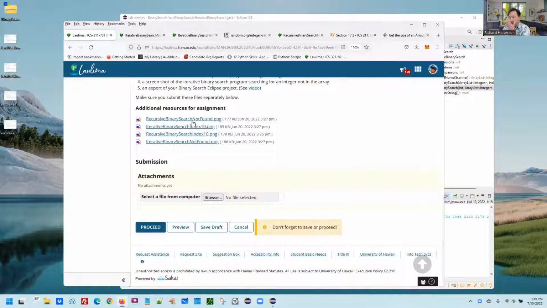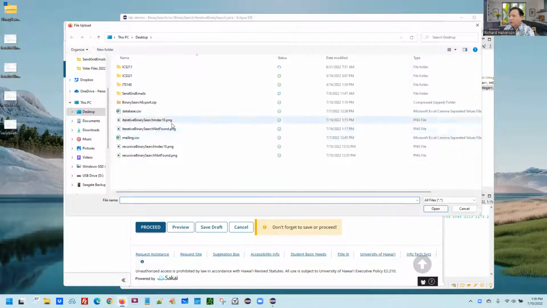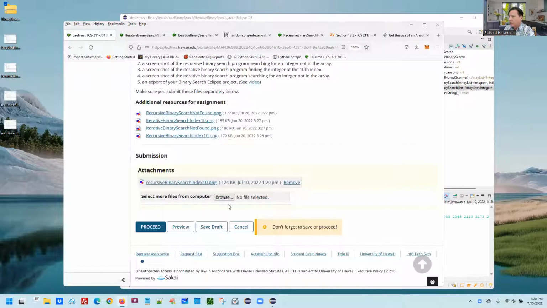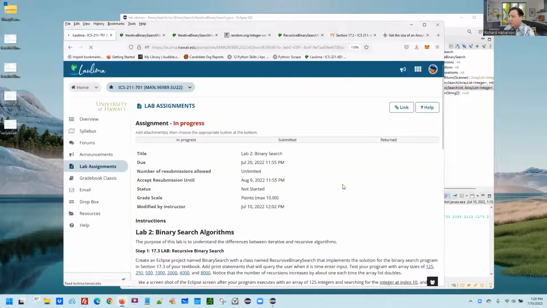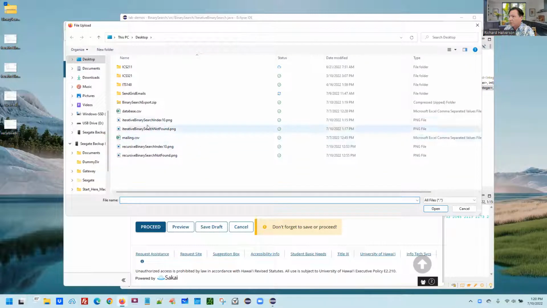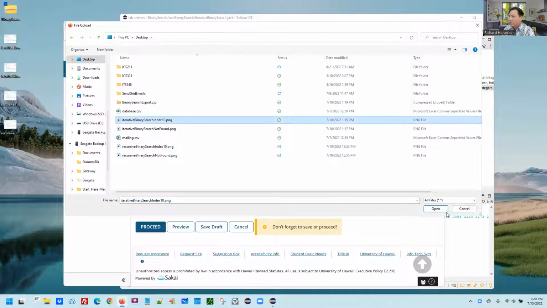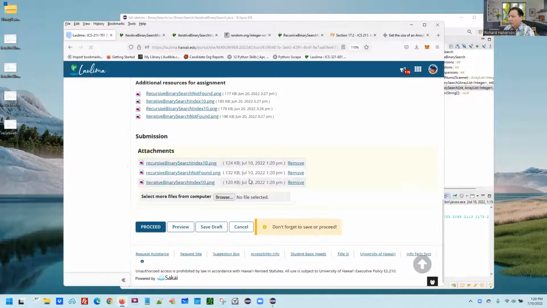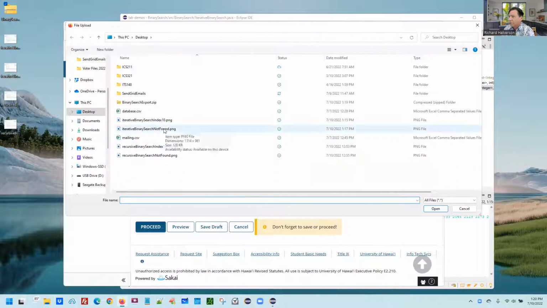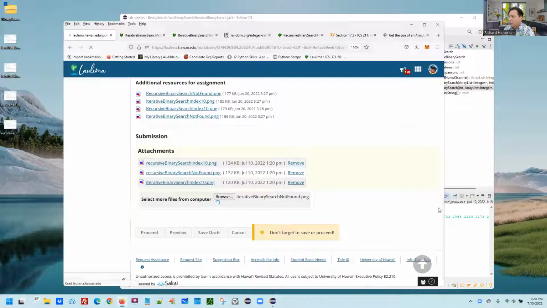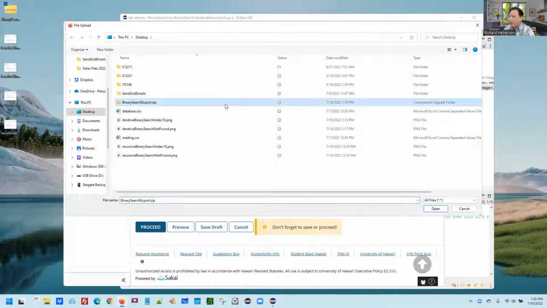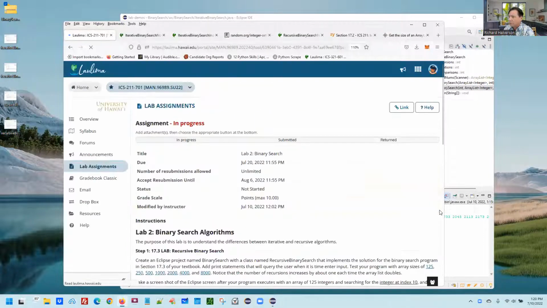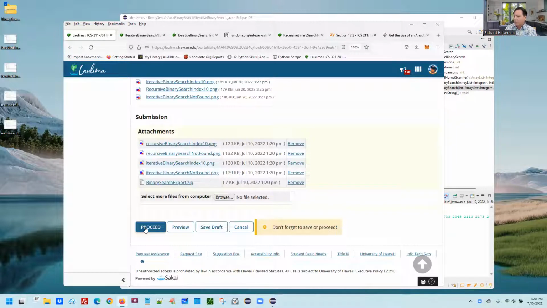So I'm going to start. I'm going to do first. Browse. I'm going to select recursive index 10. And then I'm going to select recursive binary search not found. And then I'm going to browse and select iterative binary search index 10. And browse iterative binary search not found. And finally, I want to find my binary search export. All right, so those are my 5 files.